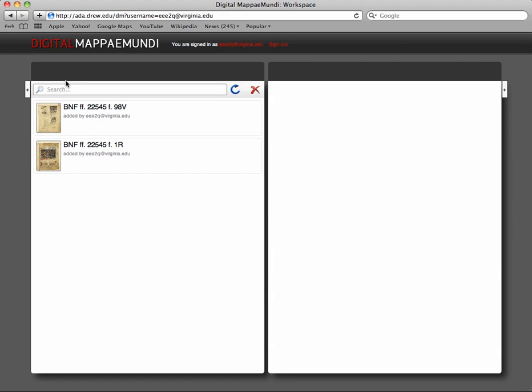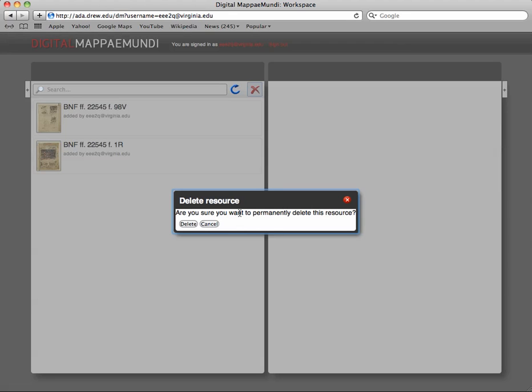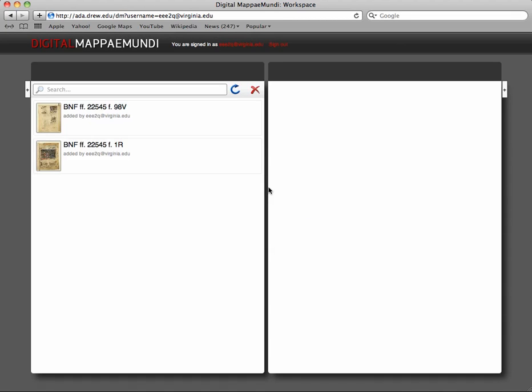Next to the search space is the reload button and the enable resource deletion button. If you want to delete an item, click on this button, then scroll down to the item you want to delete and click on the red button. DMM will ask you if you want to delete the resource and you click delete. Now let's go back to the plus tab.